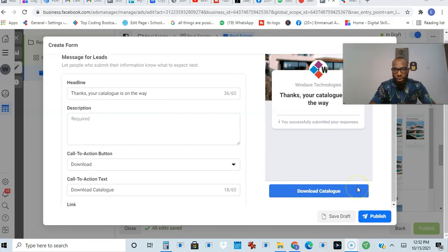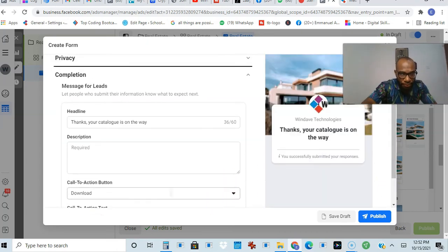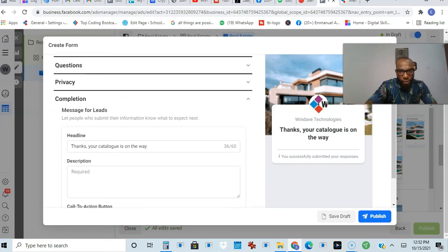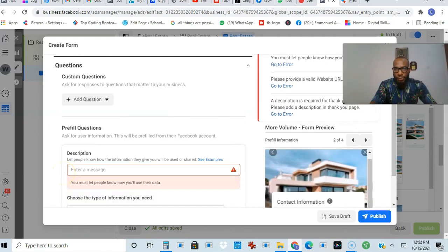The next thing we're going to do is to publish, right? If there's anything we have not completed, Facebook will let us know, okay? So, all right, we click on publish. Let's see. We'll publish this. So there are a few things we need to correct. You must let people know you will use their data. Please provide a valid website URL.